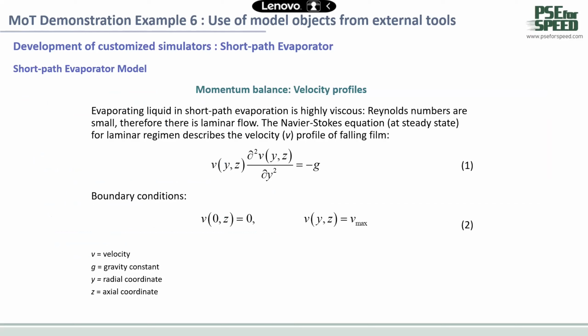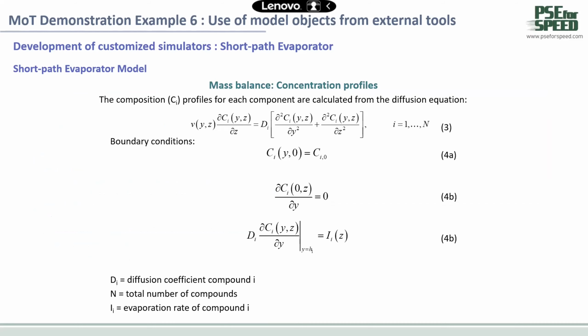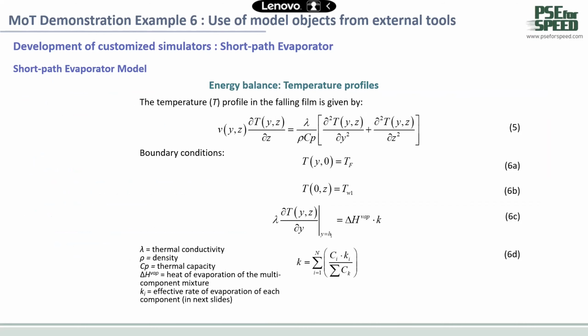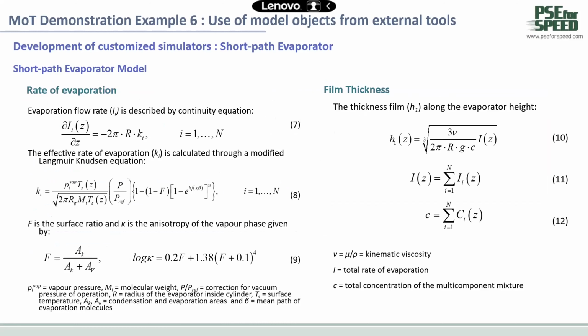For the momentum balance, the velocity profile of the falling film is presented in equation 1 with these boundary conditions. For the mass balance, the composition profile of each compound is calculated from the diffusion equations. And for the energy balance, the temperature profile of the falling film is presented here along with the boundary conditions. And lastly, the rate of evaporation and film thickness are described in these equations.